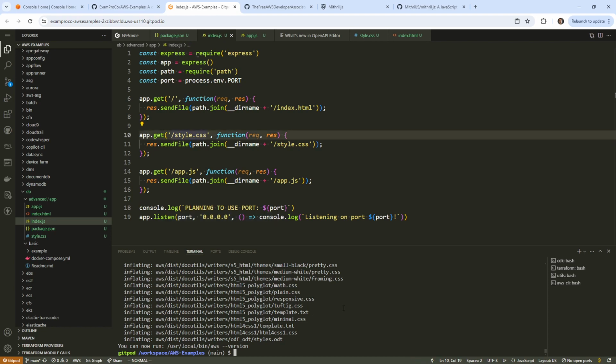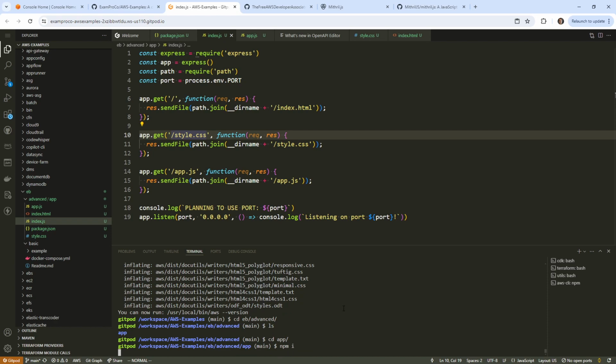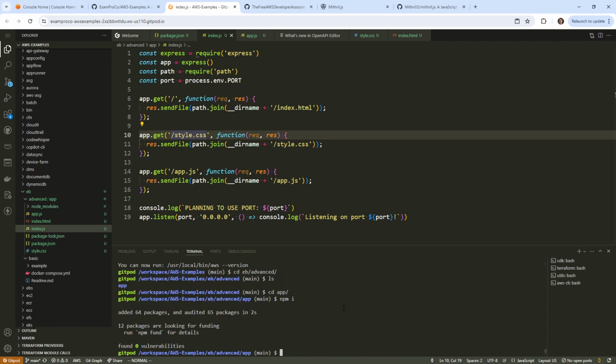So what I'm going to do is cd into our directory, the EB advanced directory here, and cd in again. I'm going to do npm install. So that's going to go ahead and install that there.